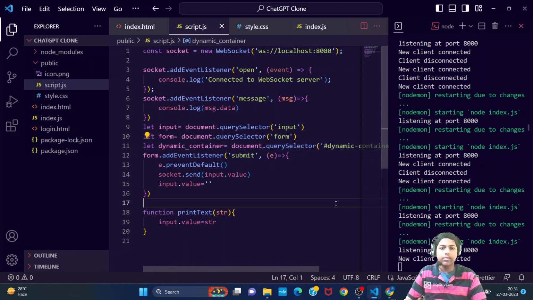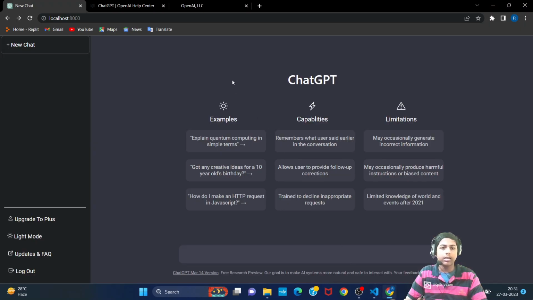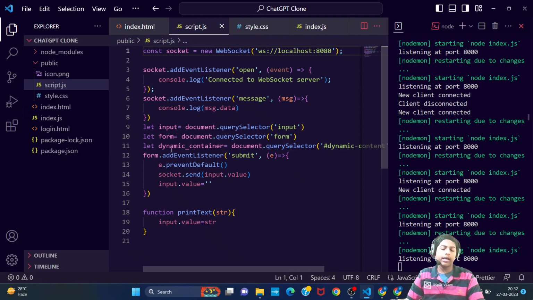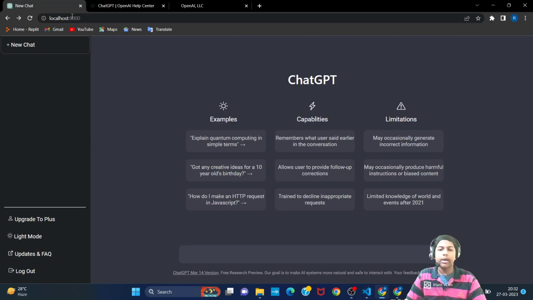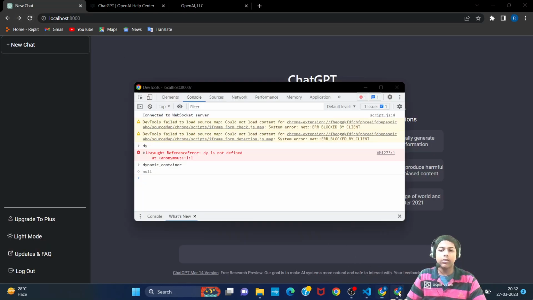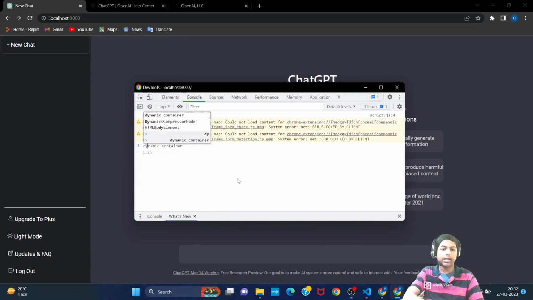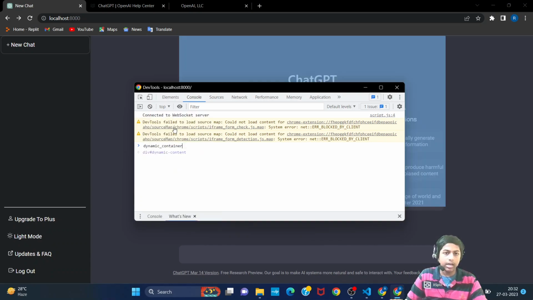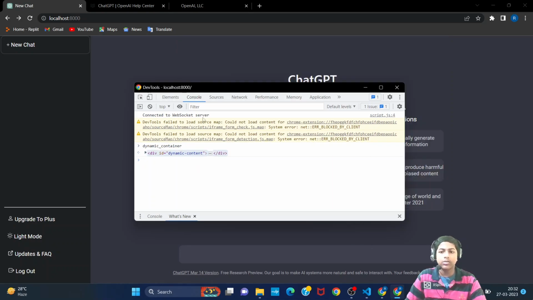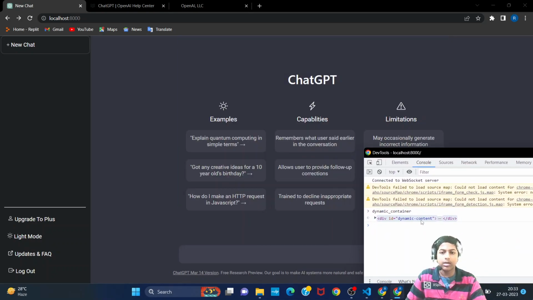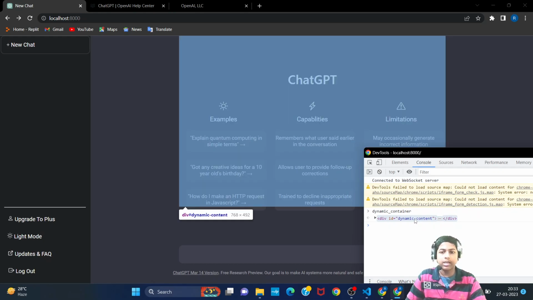yeah, you can see dynamic container, dynamic container. Okay, so you can see that exactly, the id was dynamic content, not container. So let's save this here. If I go back to my website and reload it, go to my console and write dynamic container and press enter, you can see this is our container. Okay, so this much is in the container, this much. Now what we need is we need to take it.